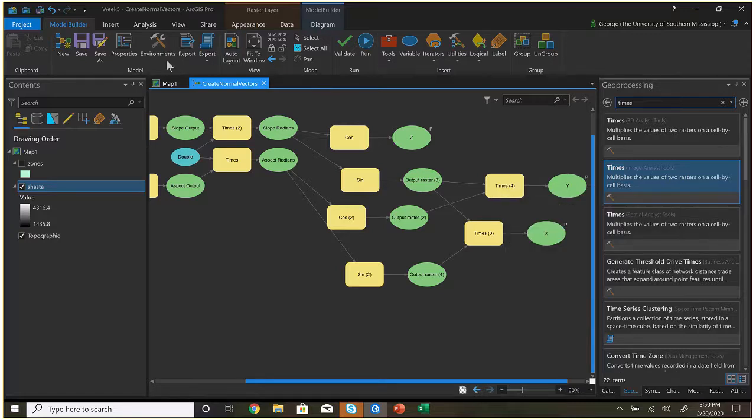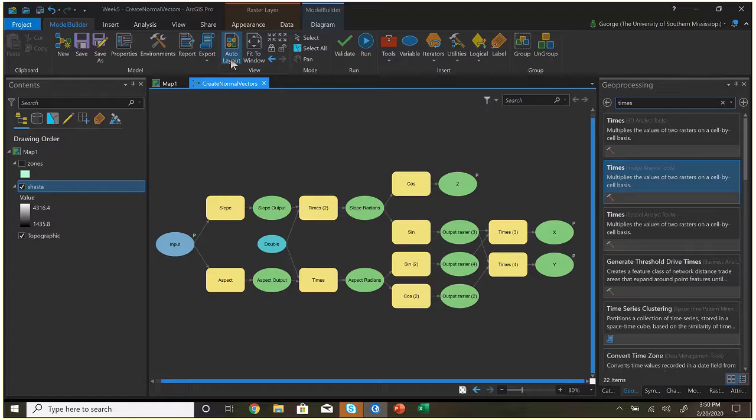Now if I auto layout, let's see what happens. That's not too bad. So you say the Y is cosine the aspect times the sine the slope. That's right. Okay. Yep. And you can see that in the diagram here now. Cosine of the aspect, sine of the slope together in a multiplication make that value. I'm going to save this now.